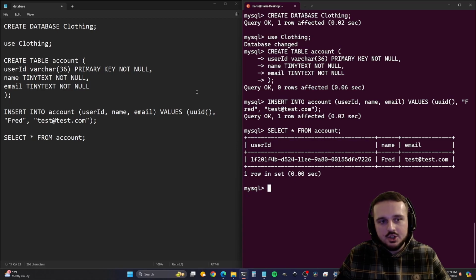Now you need to make sure that the column that you are inserting the UUID in, so if you look over here on the left, in my account table, I have my user ID column, can accept at least 36 characters. So it needs to be a varchar of 36 or greater. If you go any lower than that, it will generate an error.